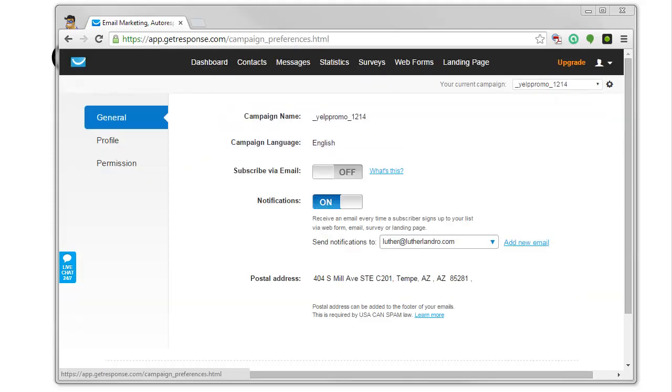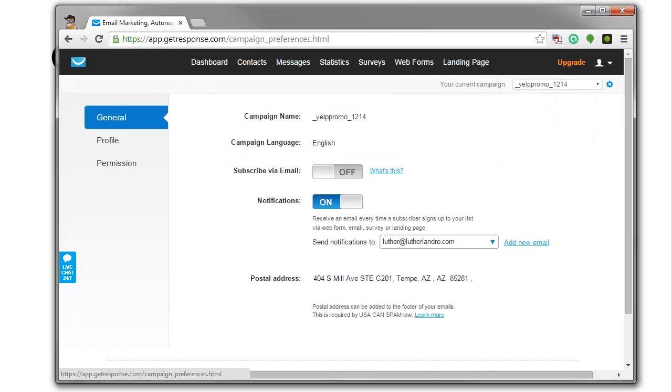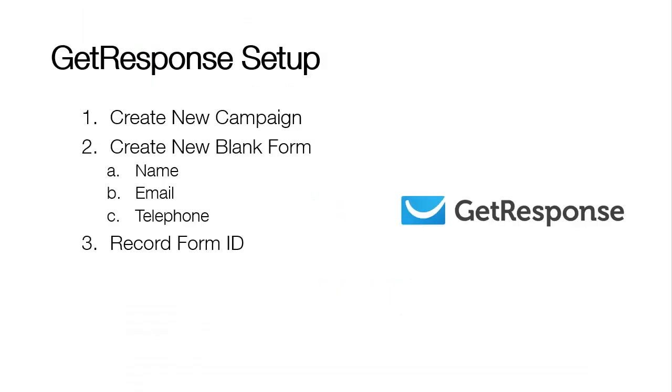Now one thing you must do if you're using this method is click this little gear, choose the campaign settings, and that will bring you to this screen. Then turn on notifications and have them go to your email address. This way, when someone submits, you get the lead right to your email box. So now you're all set up with PayPal and GetResponse.